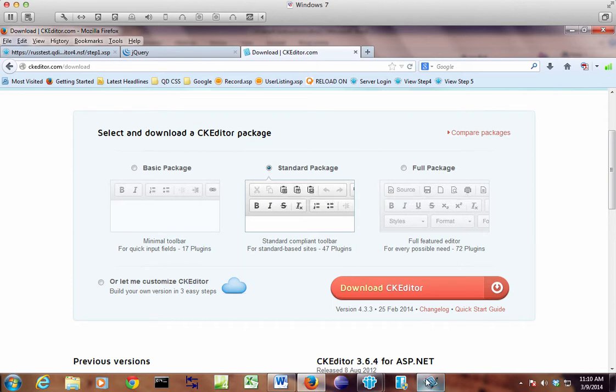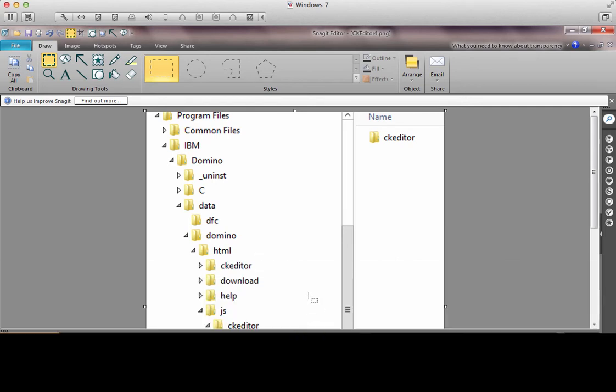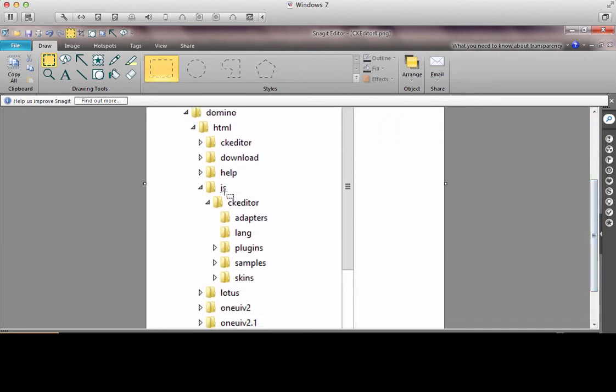And so I've got a screenshot here of where it actually went on our server. Basically, you can see right in here, this is a standard Lotus Domino server install. Program files, IBM, Domino, data, Domino, HTML, and then I just made a little folder called JS, and then the exact download from the Ckeditor website, I just unzipped it and dropped the file right in there.